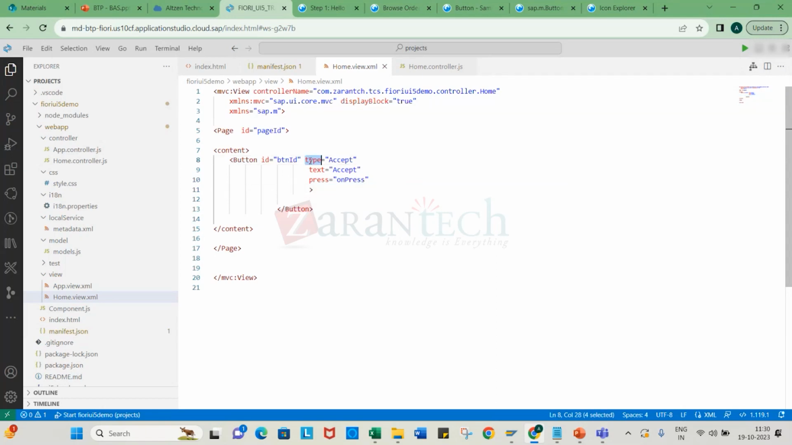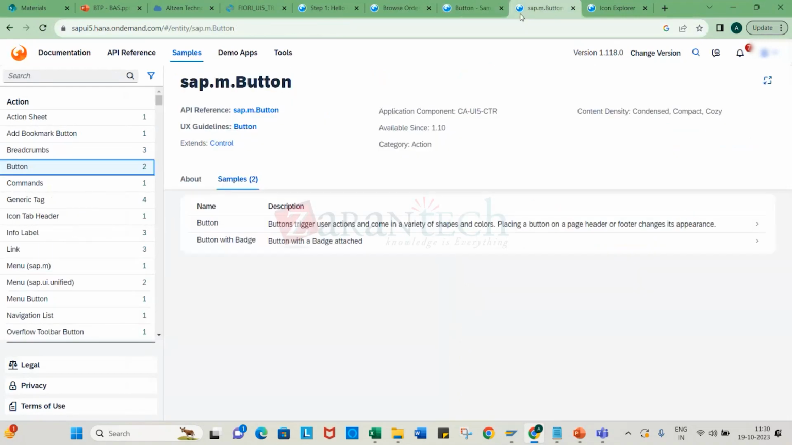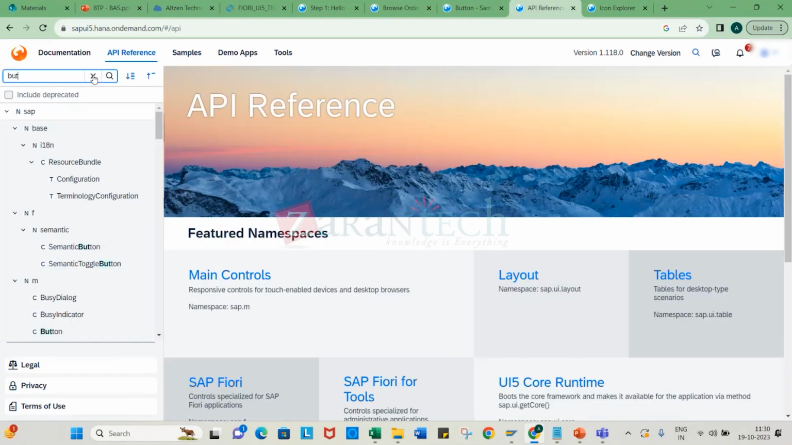So I have a type here. Type means accept. For text, I can write hello everyone. Okay, that's it. And this is my press event. Now see how I got to know that these are the properties available for button. Very good. What you can do is go to the API reference and search for button.